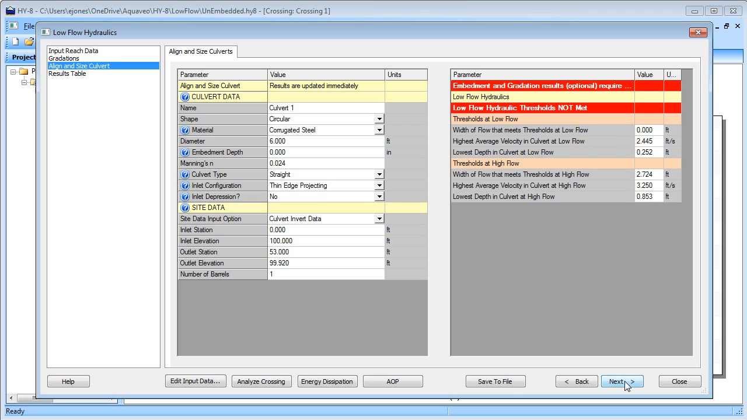The right spreadsheet shows results from the low flow analysis with the width of flow in the culvert that meets the entered thresholds, as well as the highest average velocity and lowest depth computed at a slice at the low and high flows.